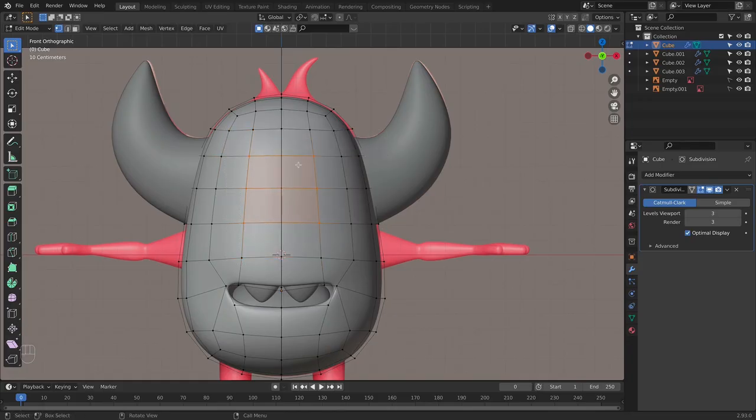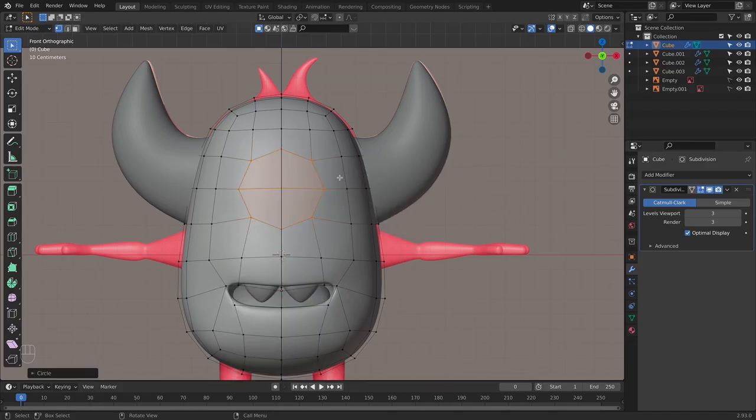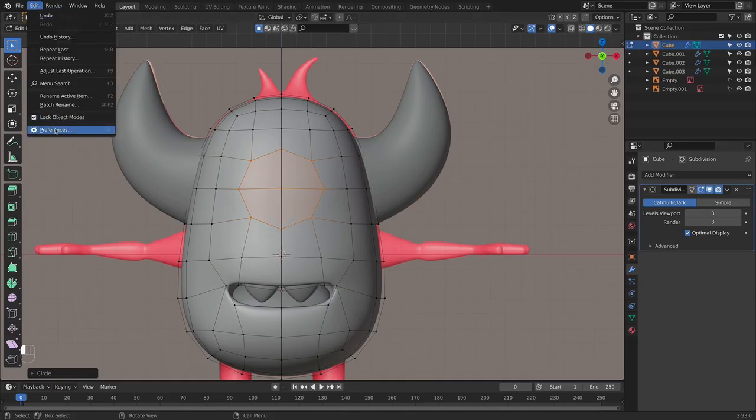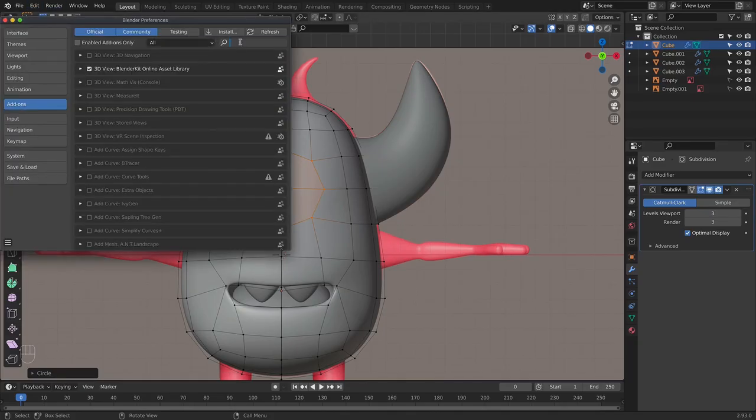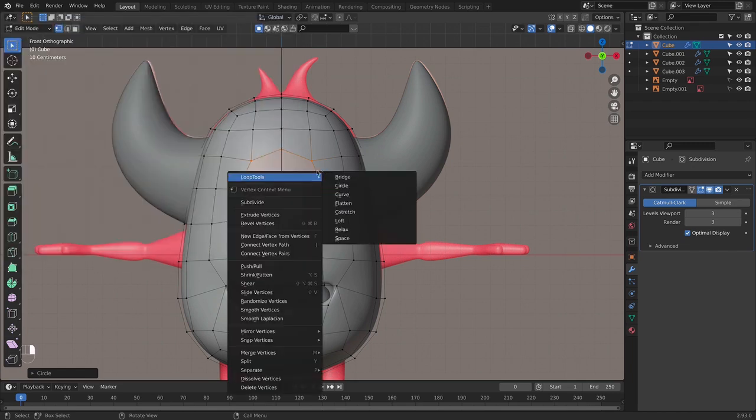But first of all, I need to select the center, right click, loop tools, circle. If you don't have this option, just go here under edit, preferences, type down here a loop, and check this box, and once you press the right click in edit mode, you will have these options here.